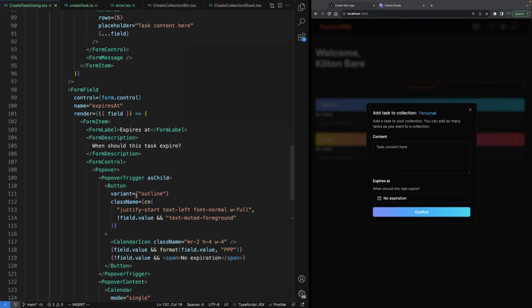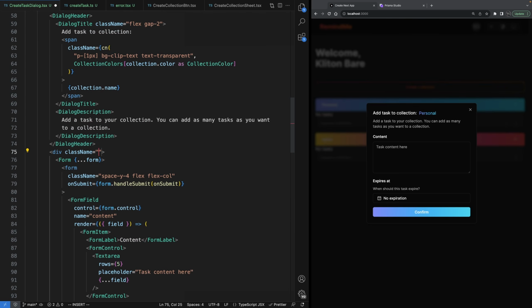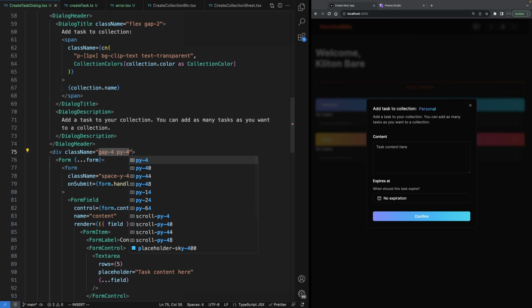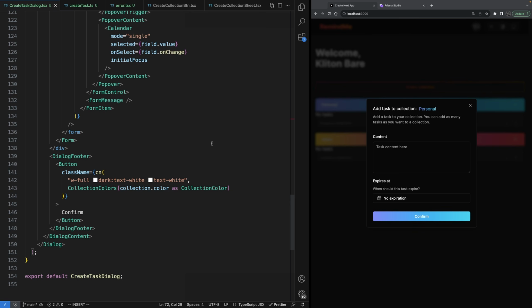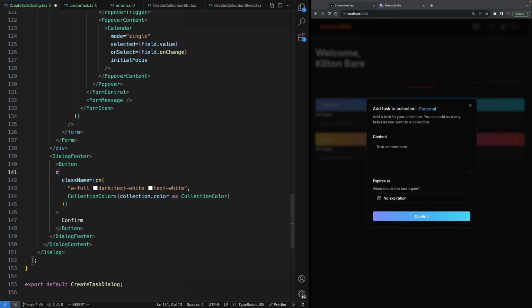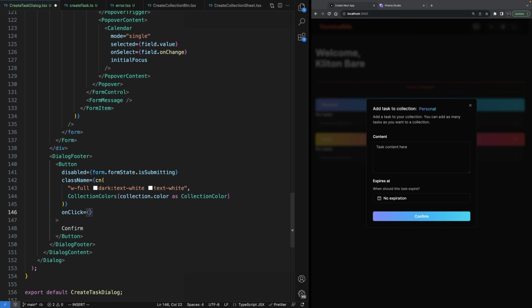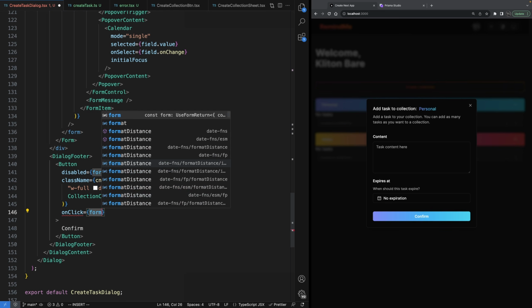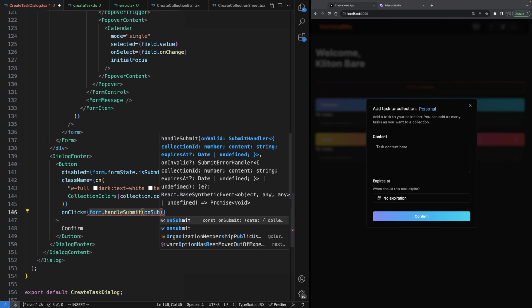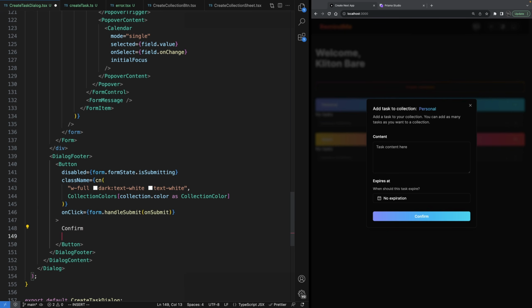Perfect. Now let's go back to our wrapping div and let's style it. And let's add a gap and also py-4. Perfect. Now let's go and edit the button in the same way that we have done previously for the collection create buttons. So we are going to disable the button while the form state is submitting. Then onClick, we are going to handle the submit. So form.handleSubmit(onSubmit). And then after the Confirm text, if the form state is submitting, we are going to show our loading spinner.